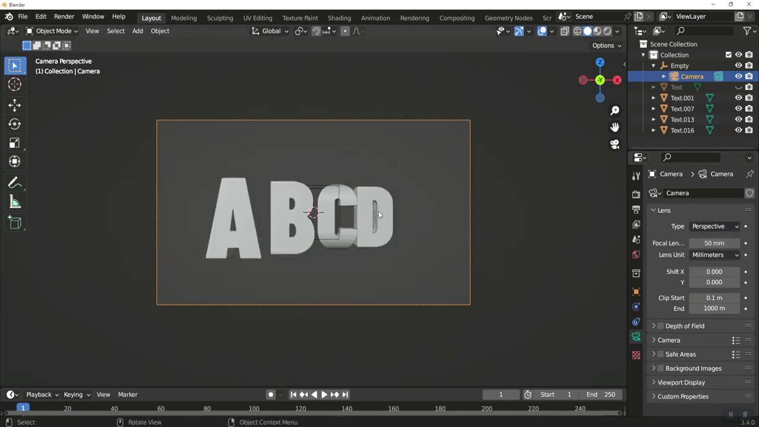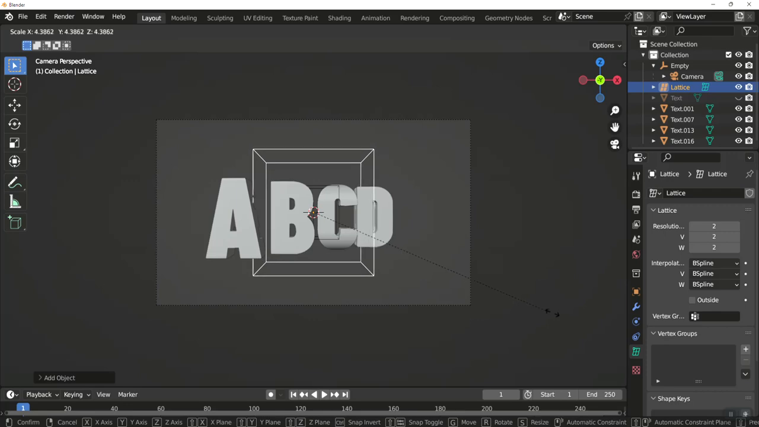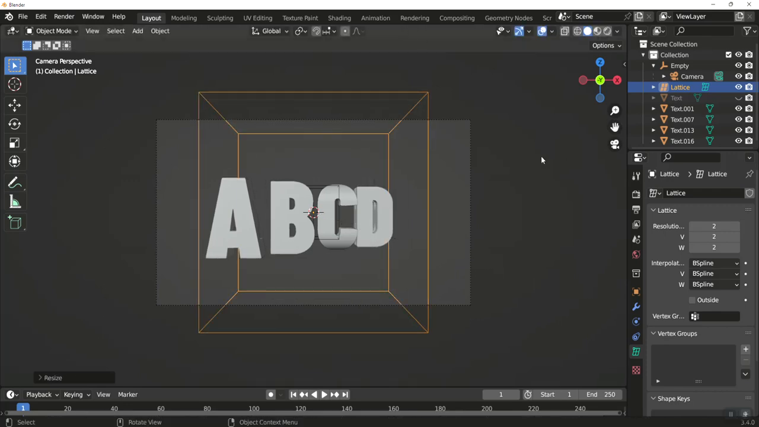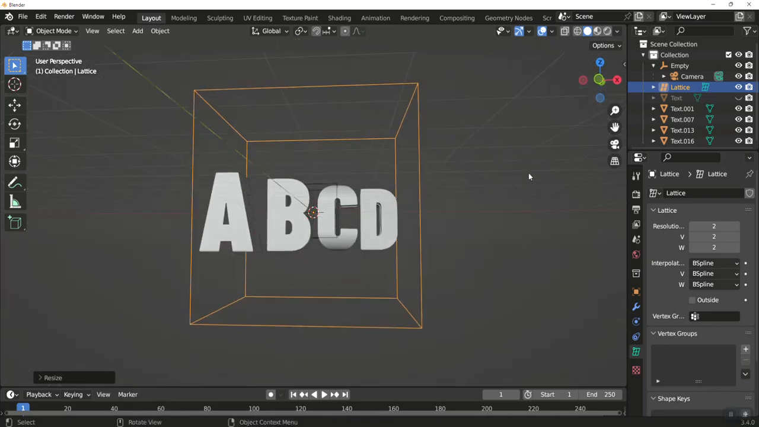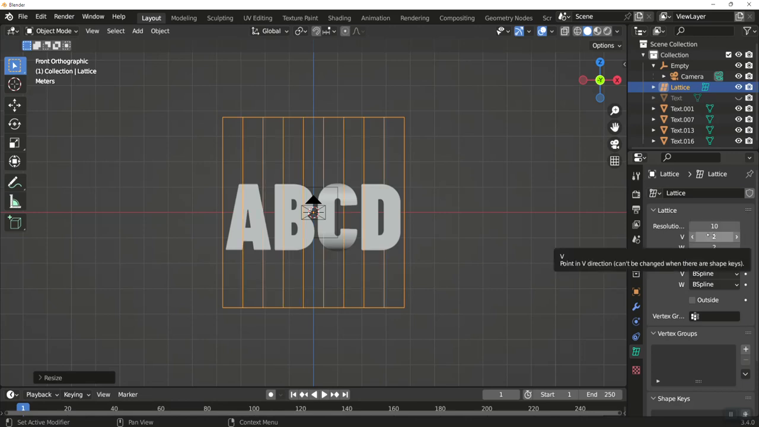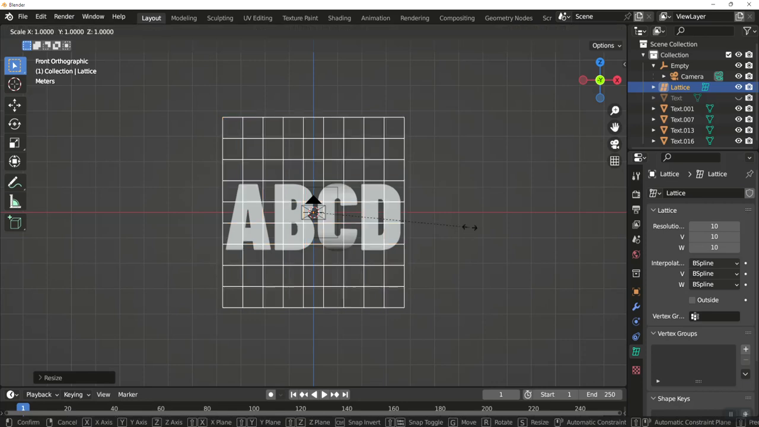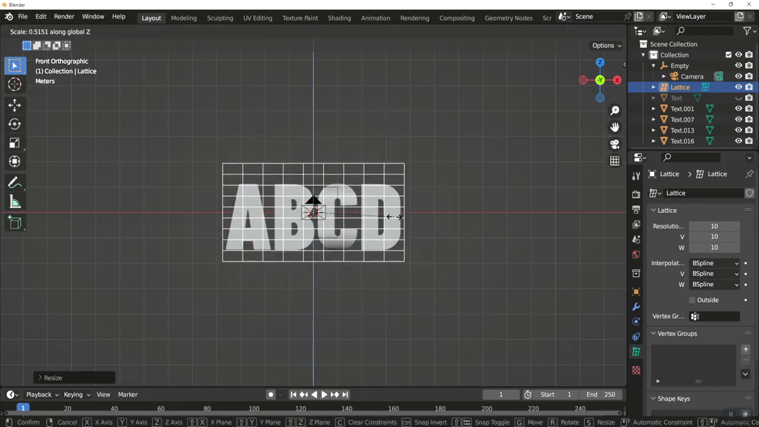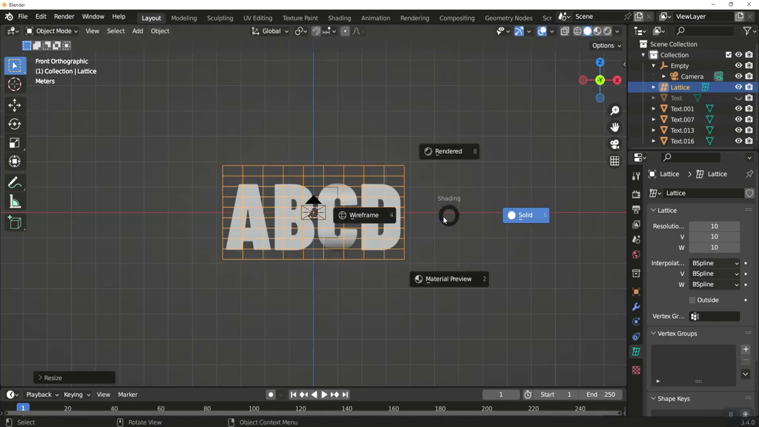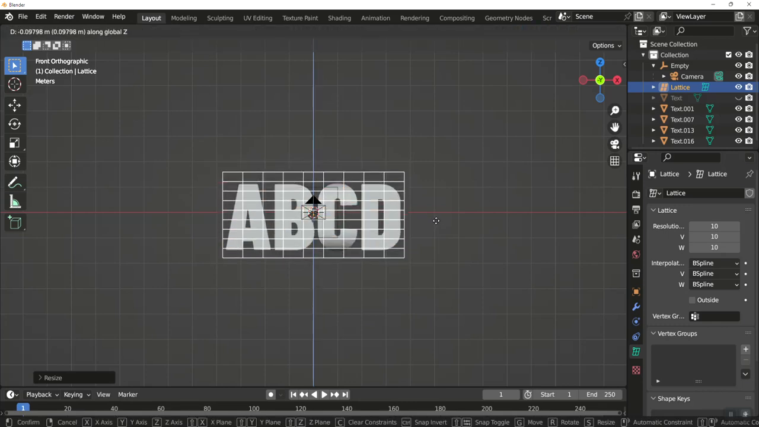What we can do here now is we can add, Shift A, a lattice, and we want to scale that lattice up to where it encompasses the totality of those letters. And then we're going to go to our lattice here, and we're going to do 10, 10, 10, 10, enter there, and then scale this down on the Z to where it's just right on like that. Maybe scale Z a little bit, and then bring it down here.